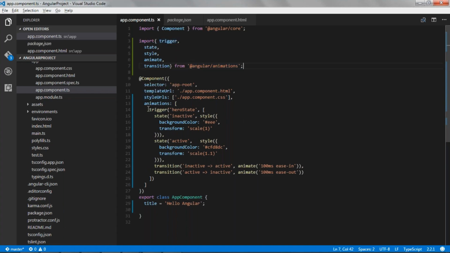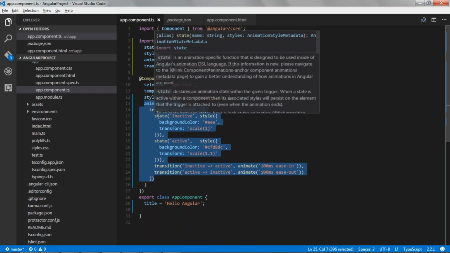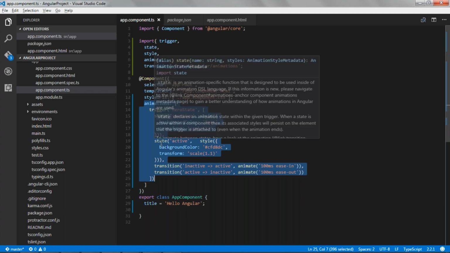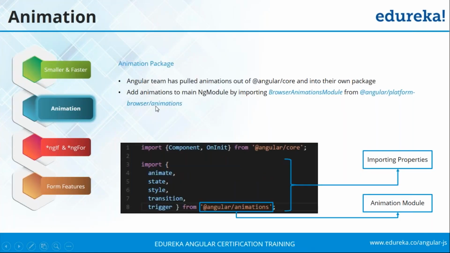And over here, as you can see, we are including this animation decorator. And inside this, we are specifying the triggers, we are specifying the states, which is inactive here, and for the background we have given the hash code. And again, we are making a new state that is active. And again, we have given the background color and transformation for that. We have also given the transition, that is, while it is inactive, it will go to active, and while it is active, it will go back to inactive. So are we clear, guys, with this animation package?